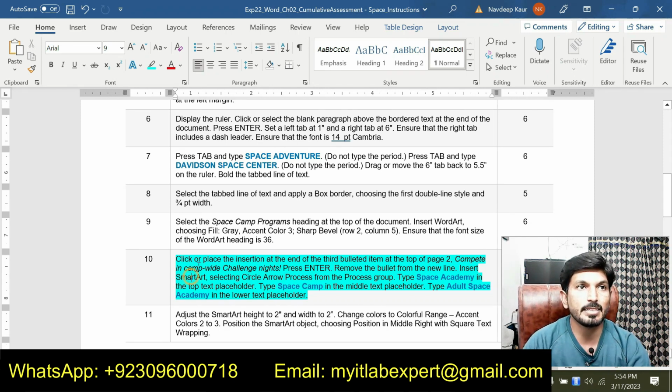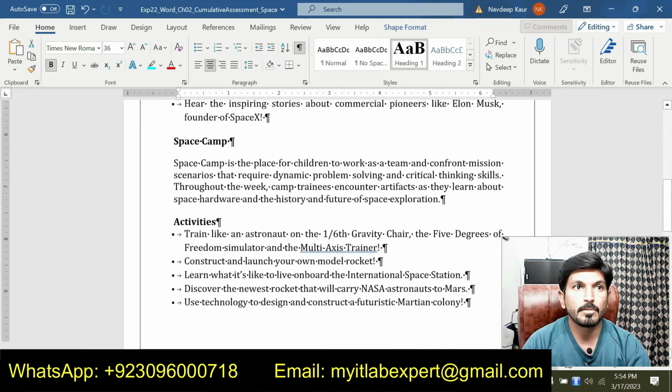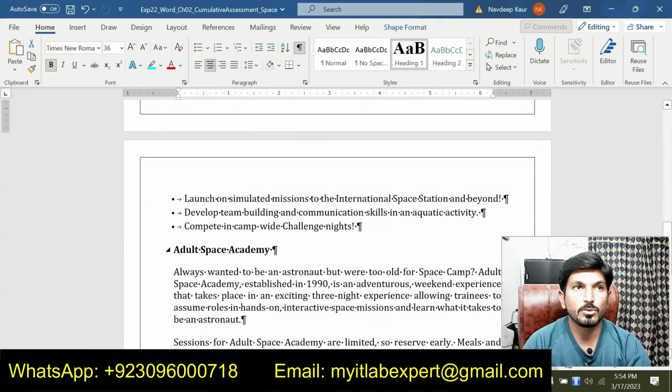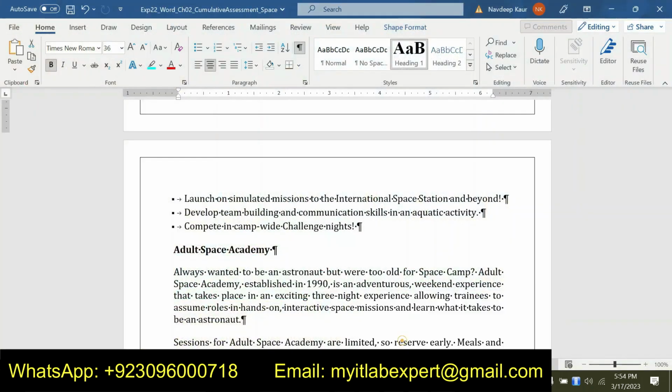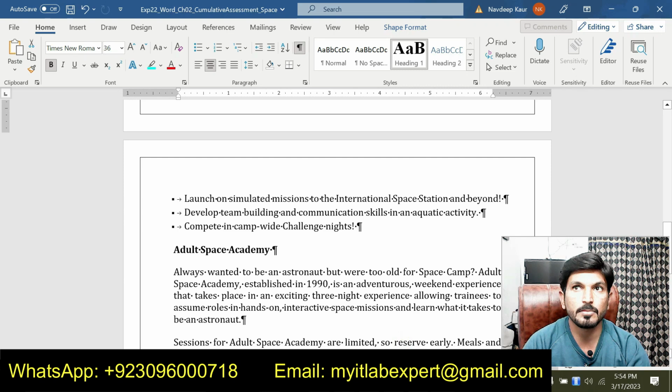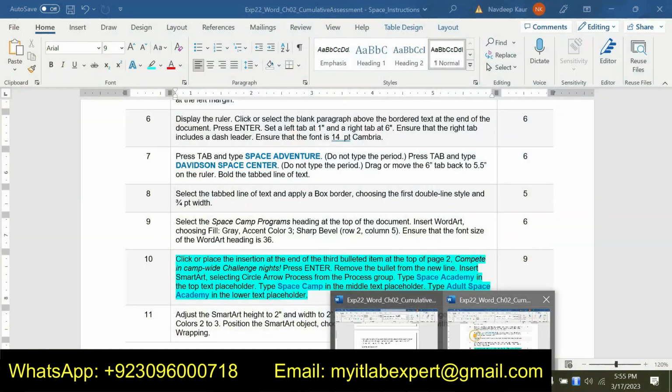So basically it is saying that click or place the insertion point at the end of the third bulleted item at the top of page 2. We will go to page 2 first. So this is page 2. So we are supposed to place the insertion point at the end of the third bulleted item at top of page 2. So this is the third bulleted item. We are supposed to place the insertion point here.